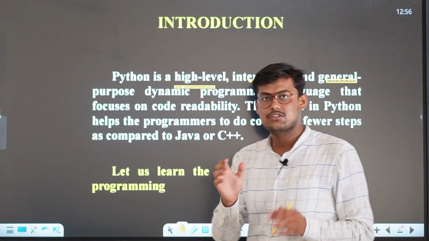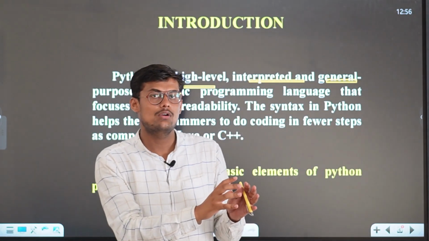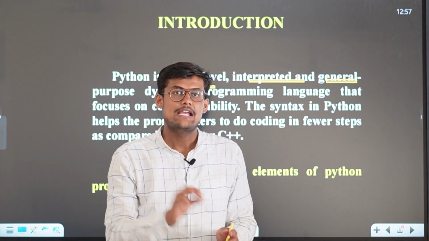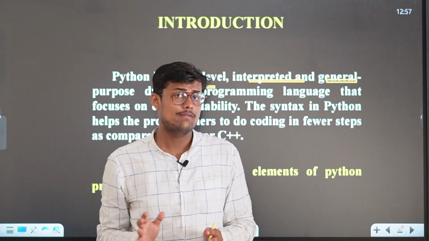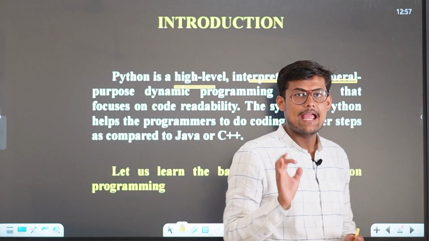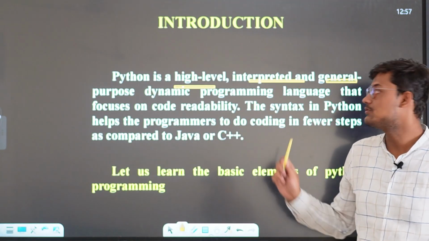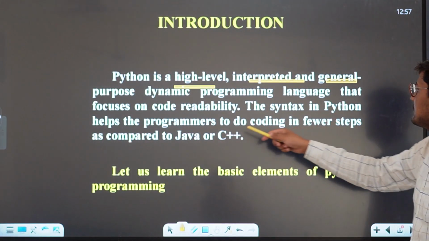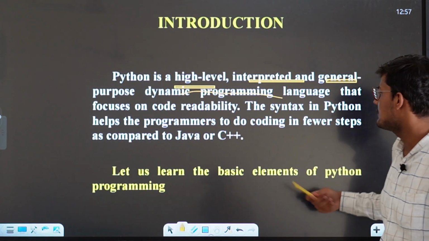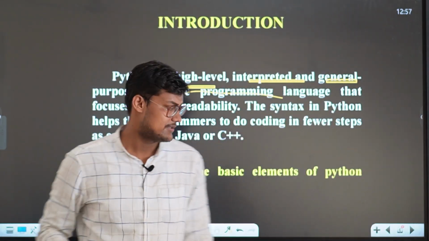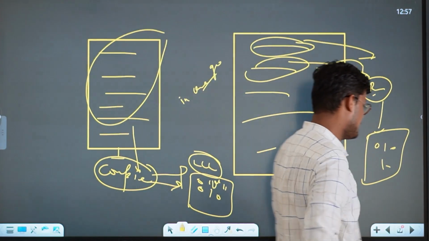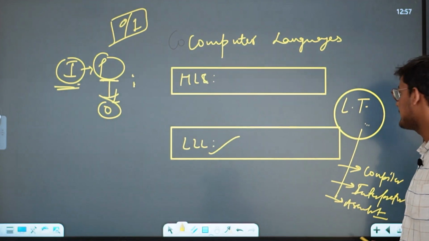So the conversion of the code written in the Python programming language into low level language or machine understandable code happens line by line. That is why Python is known as an interpreted language. And next, dynamic programming and all we will understand later on in this chapter or some other chapter. Okay, so this is all about a few things about Python.